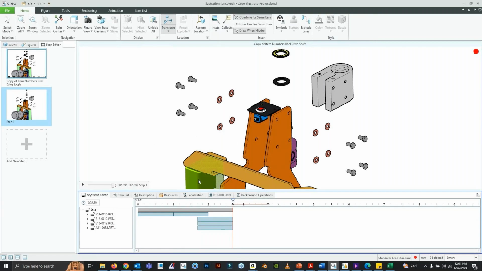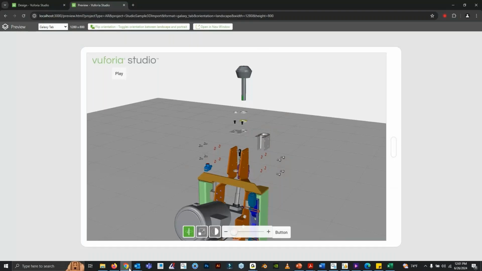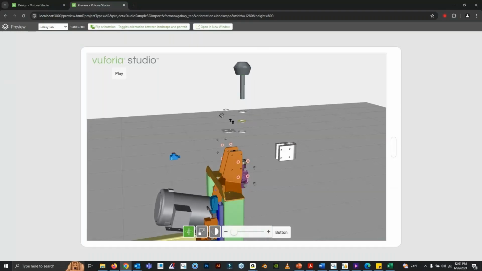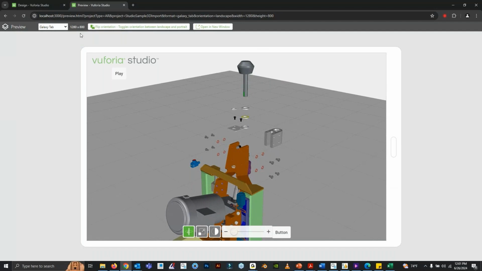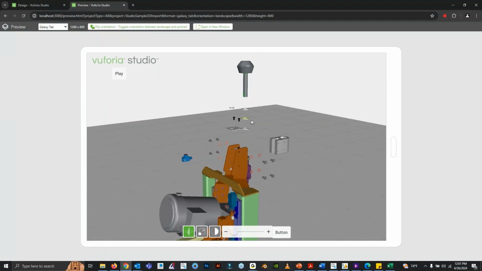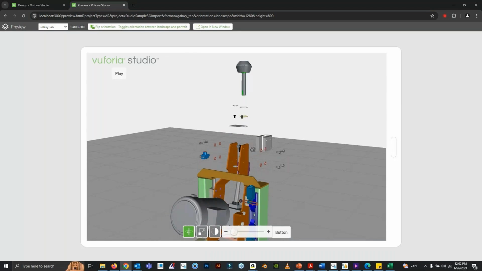One cool thing is there's a lot of companies moving towards virtual or AR integration, and you can use Vuforia. You can use this in a Vuforia Studio setup. So I already did the legwork here for the sake of time, and this is fully animated where it has all the steps. Basically, I took a PVZ file out of Illustrate. I brought it into Vuforia Studio here and set it up.